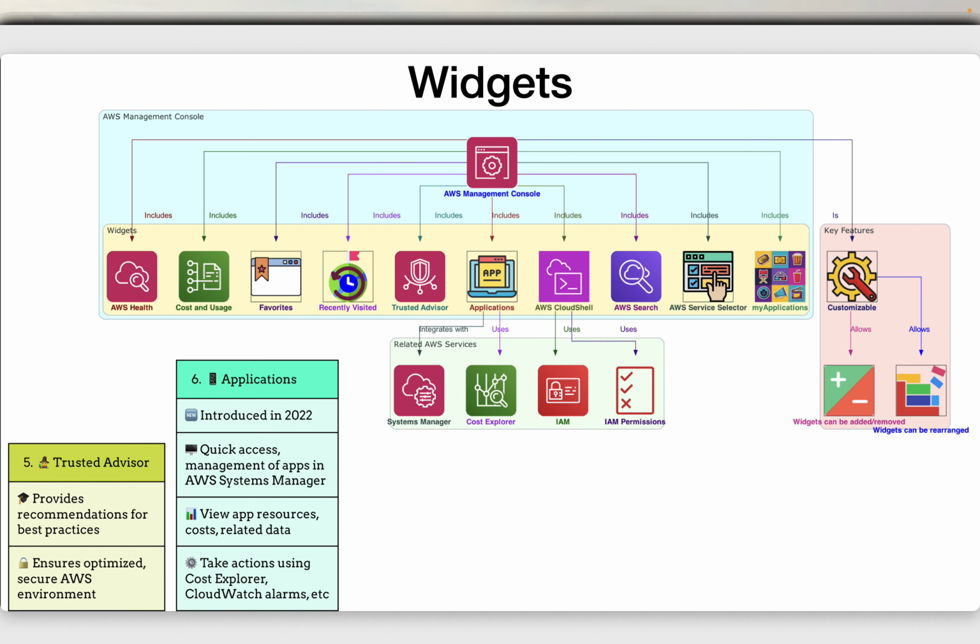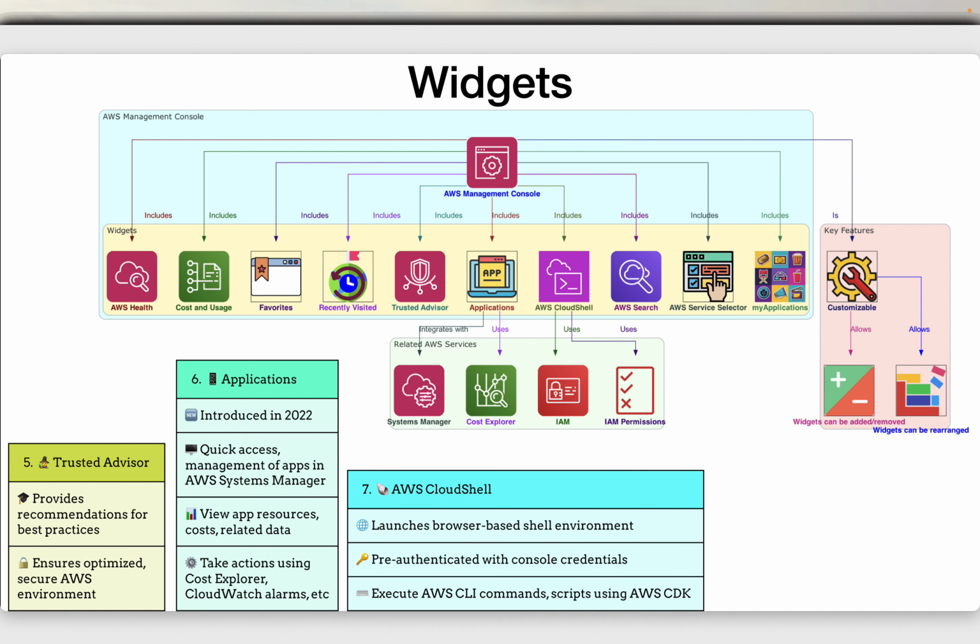Applications. This widget, introduced in 2022, allows you to quickly access and manage applications in AWS Systems Manager, Application Manager. You can view application resources, cost and related data, as well as take action on resources using AWS Cost Explorer, CloudWatch alarms and more.